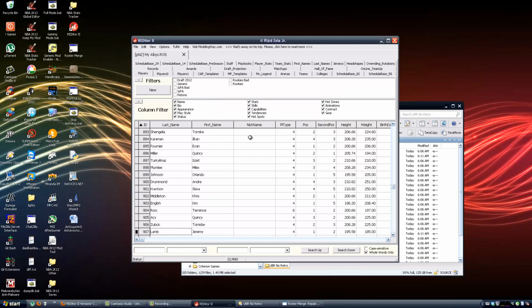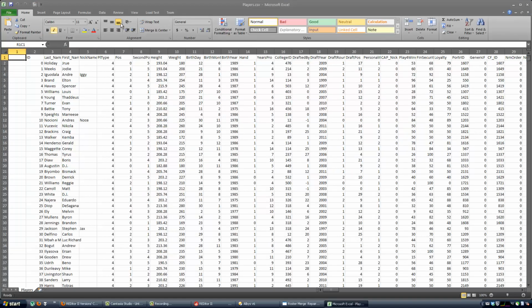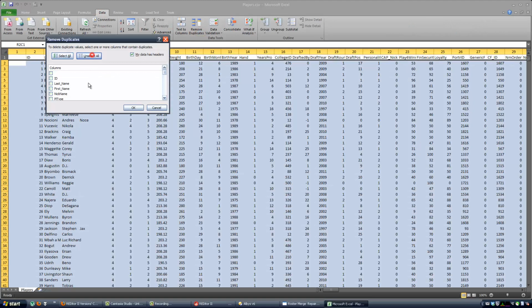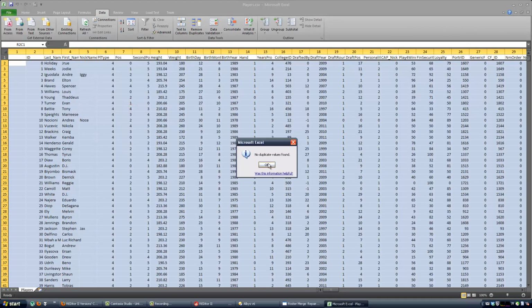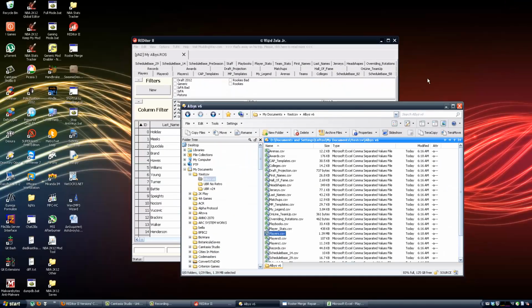And you're also not going to have any problems with ASA IDs, because even if I go to the Albys v6, open the player CSV, go to data, remove duplicates, go to ASA ID, no duplicates, so no box scores are going to be messed up. You'll have a full glitch-free combined roster of Ultimate Base roster and Albys.